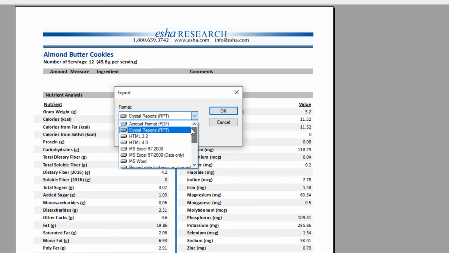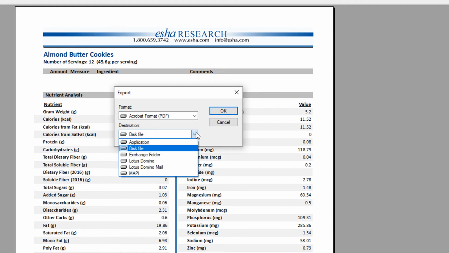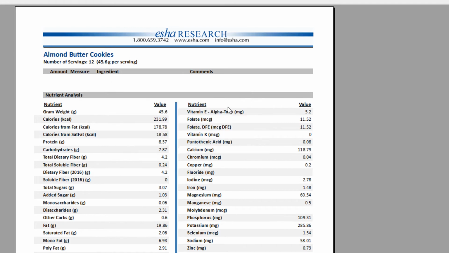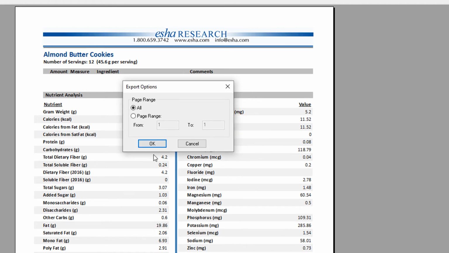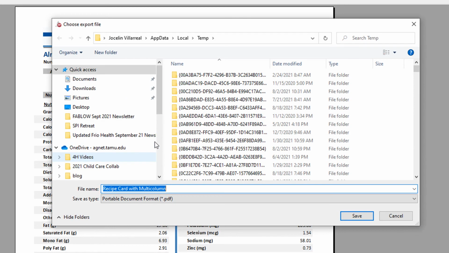Again, it's playing around with things. Oh, here we go. Make sure it says PDF, and then the destination says, this file makes the most sense to me, so we'll see where that shows up. Okay, so it's one page. Press OK.